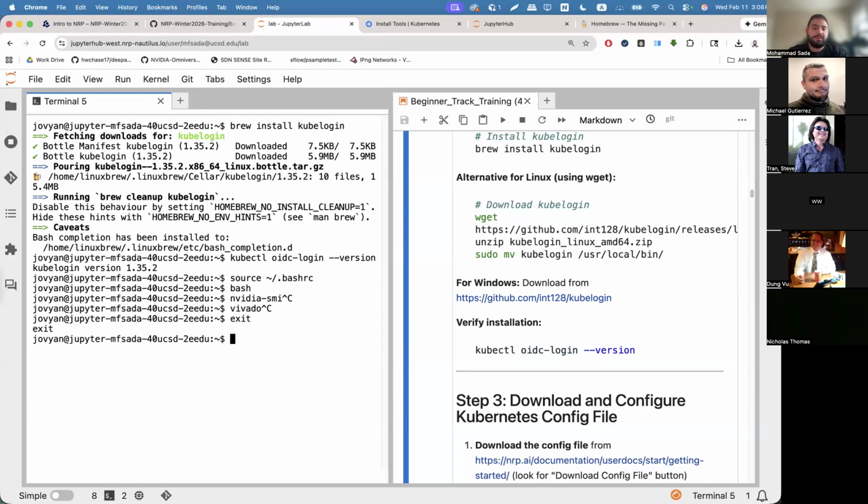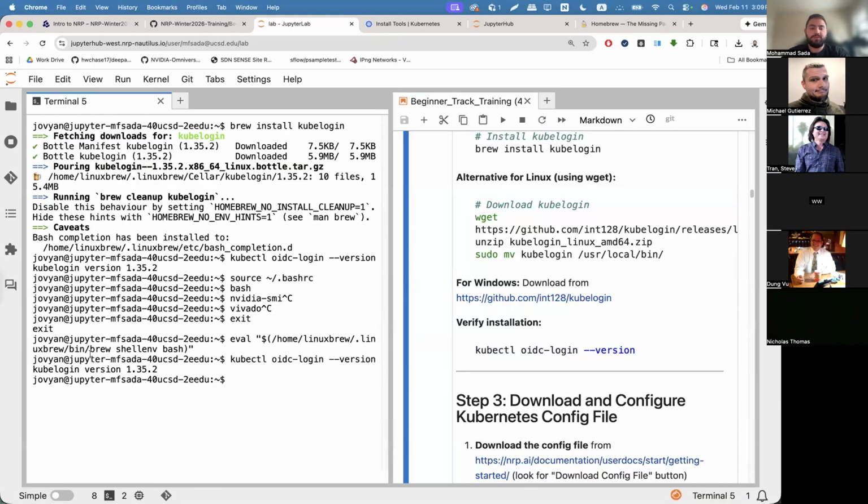Oh, my bad. That's right. I am in a new bash shell. That's why I couldn't see it. Here we go. Thank you, Bill. So this is the command. And at that point, you should be able to list the kube login version.